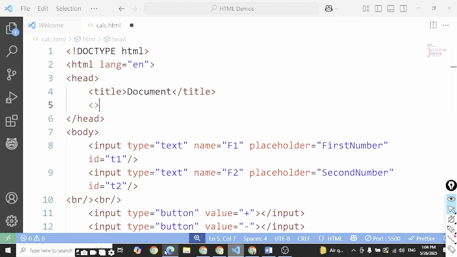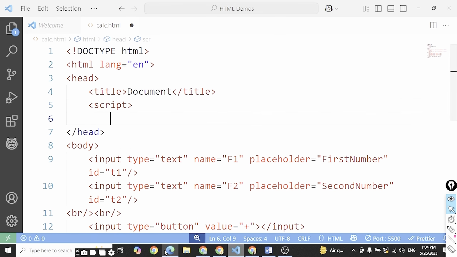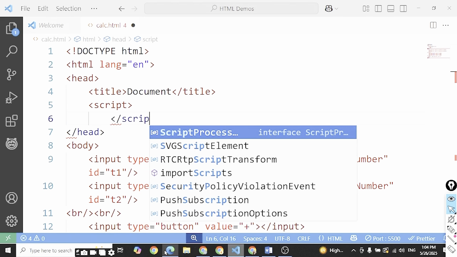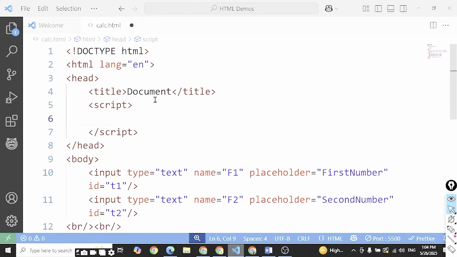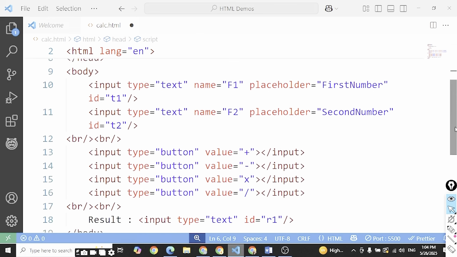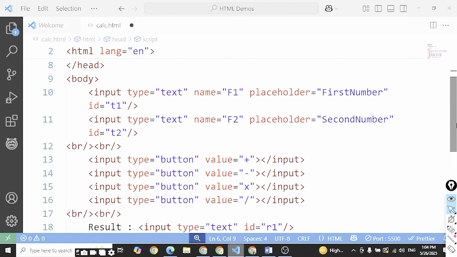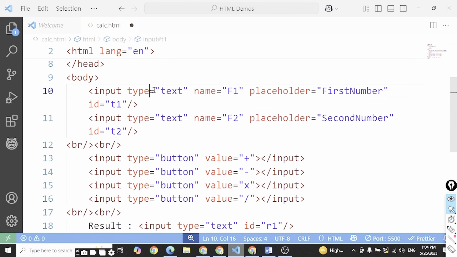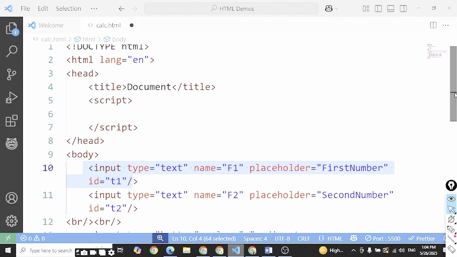So in the head section, I'll create a script tag. Inside the script tag, I'll use the DOM. In JavaScript, we have the Document Object Model, which holds the complete structure of your HTML. Everything can be accessed: the text, the type, the element, the element's value. Anything can be accessed using the DOM. Basically, the DOM is the tree-type structure for your browser. Whatever you have on the browser will be indexed in the DOM.